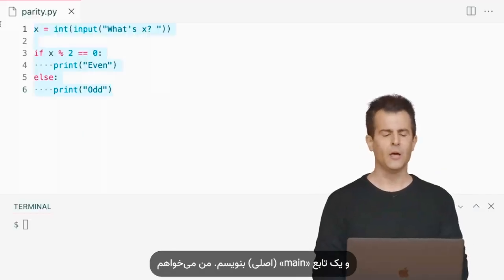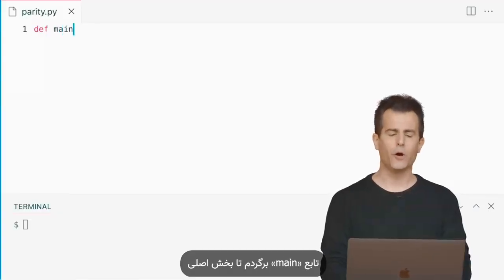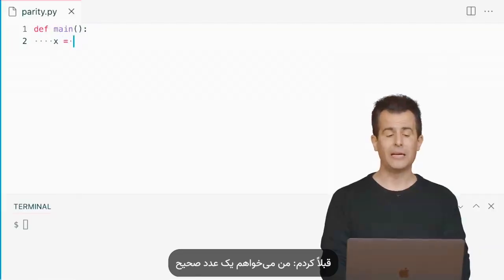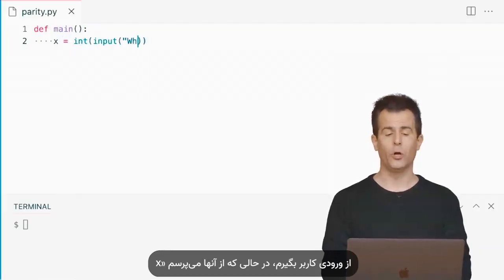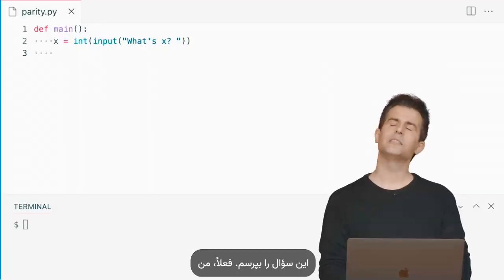Let me go ahead and write a main function. I'm going to get back into that habit of defining a main function to represent the main part of my program. And I'm going to do what I did before. I'm going to get an integer from the user's input, asking them what's x, question mark. And then I'm going to ask this question.